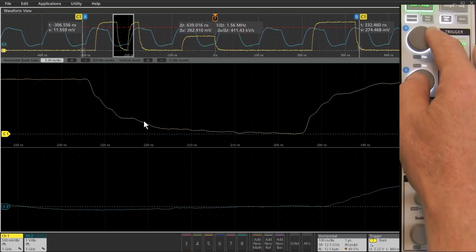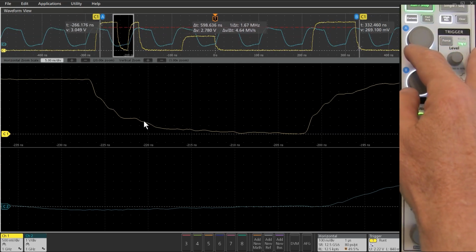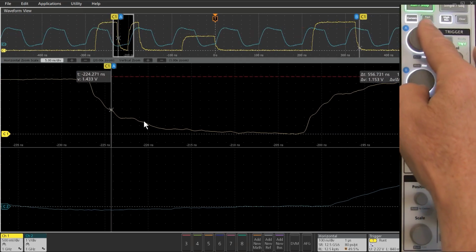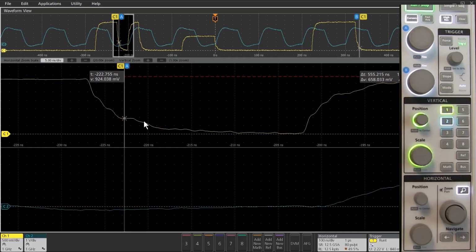If I grab my A knob and start moving the cursor, you'll see it'll move through the unzoomed area at the top. Once it gets into the zoomed area, it slows down. And I can, again, hit the fine control to slow it down even more and precisely place that cursor where I want.